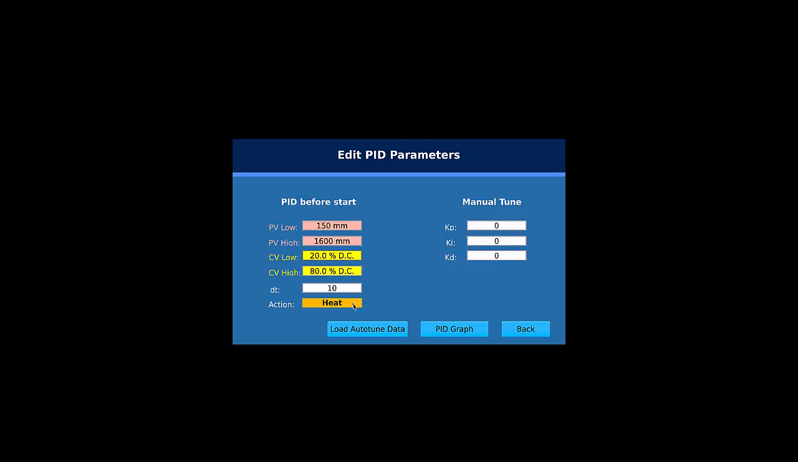The action will be heating, or starting from the lowest system point and driving the process value to the set point, rather than starting from the highest system point and cooling down to the set point. After any of these parameters are changed, press the Load Auto-tune Data button to transfer the PID parameters to the PID config struct that will be used to run the PID process.